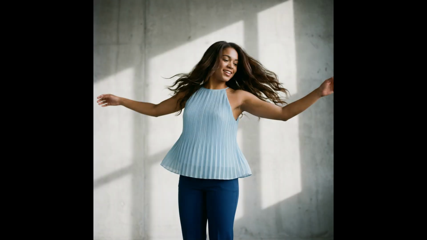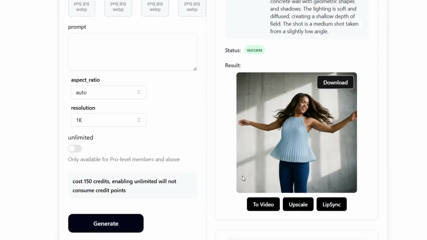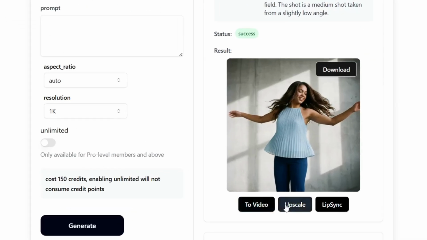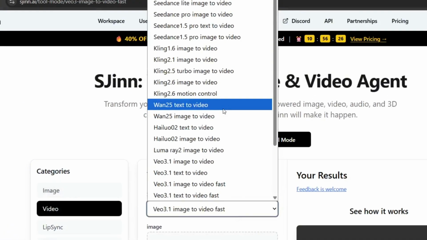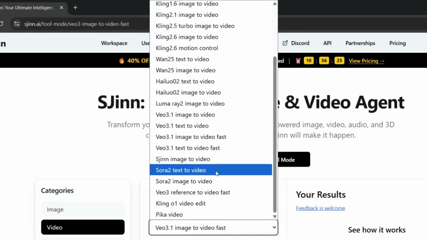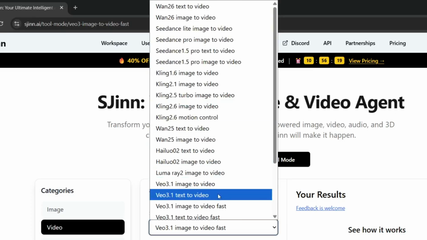over here, and this looks like an amazing, amazing image. No morphing whatsoever, just prompt accurate and realistic. Then as you can see here, we can send it straight to video, upscale it, or to lip sync. Now, let us move on to the video generation models, and as you can see, they have a lot. And I mean, a lot. And they have both text to video and image to video tools.